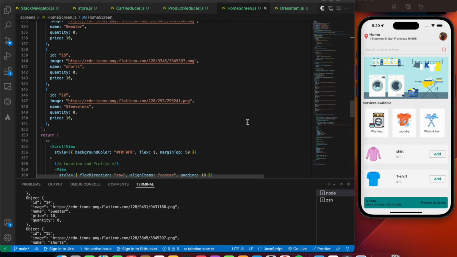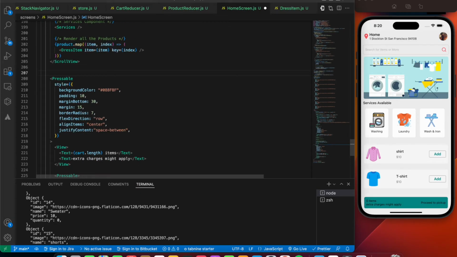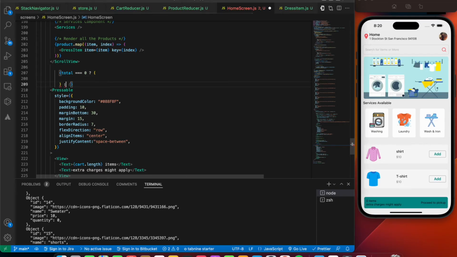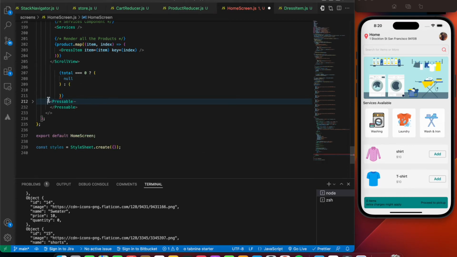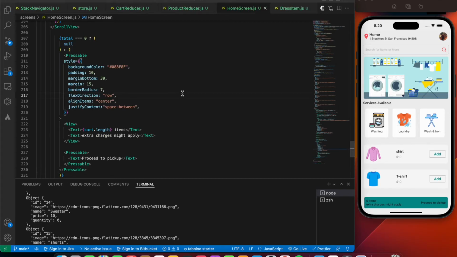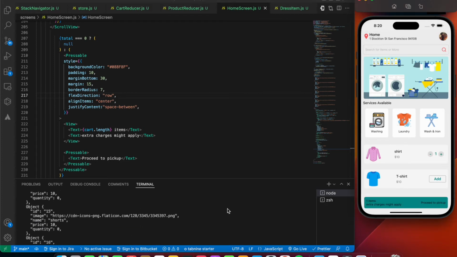So firstly, let me write the condition. Okay, so if at all the total equals to 0, okay, then in that case we are not showing anything, right? So we're just gonna say null, else we're just gonna show the pressable, right? So now that should go off. So if at all I add some items, you should be seeing that because we have the total price.